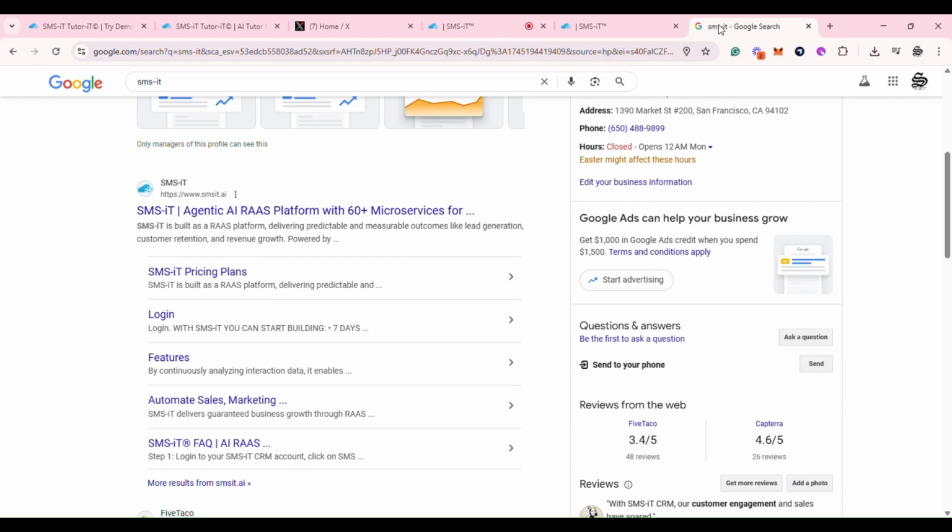Based on the Google search results in the image, John, SMS-iT is described as an agentic AI ROS platform with 60+ microservices. It's built as a ROS platform, delivering predictable and measurable outcomes like lead generation, customer retention, and revenue growth.